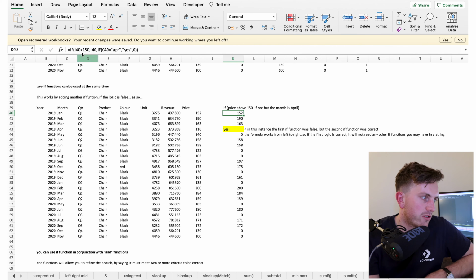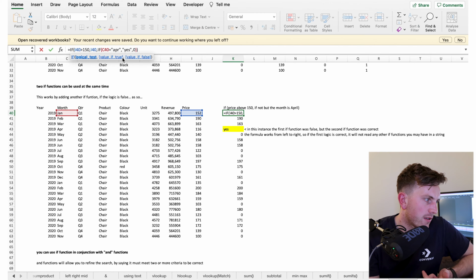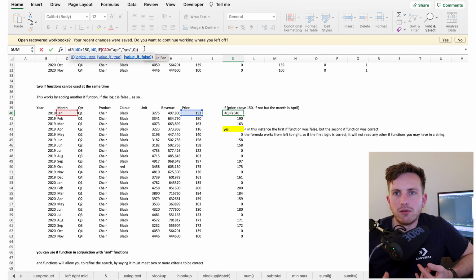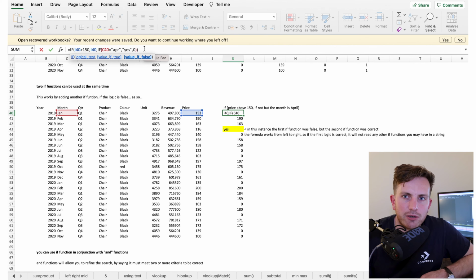So this works on the basis of: if cell I40 is greater than 150, then put what's in I40. If it's true, put what's in I40. If it's false, then apply this IF function. So I've said, okay, if that's false, then say yes if it says April in cell C40. So you're going to build up on the basis of, if it's false, then do another IF function. If that's false, do another IF function. You can build up IF functions by doing that.